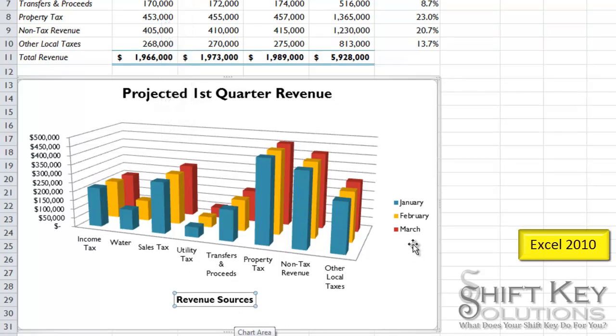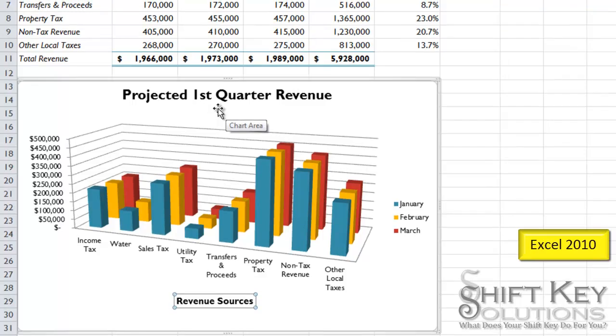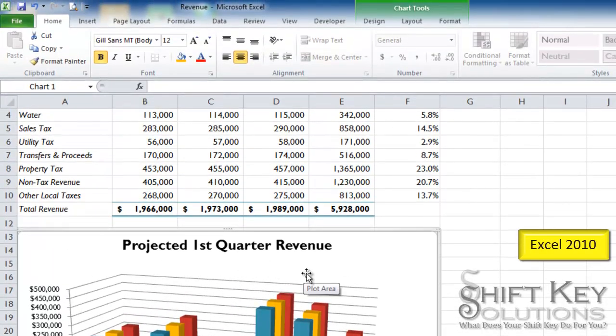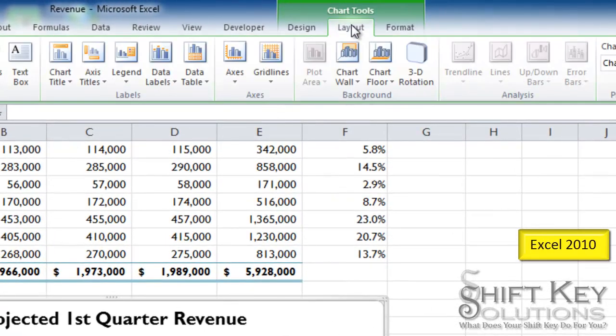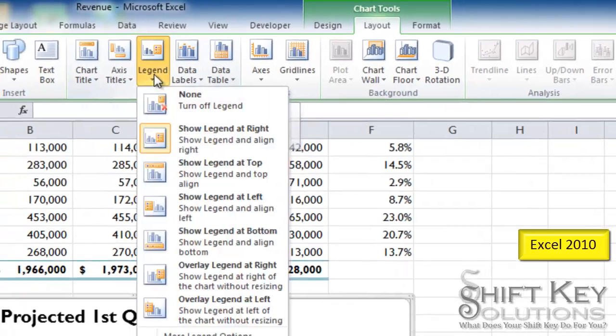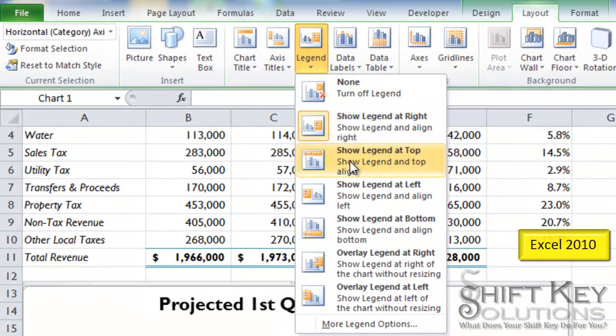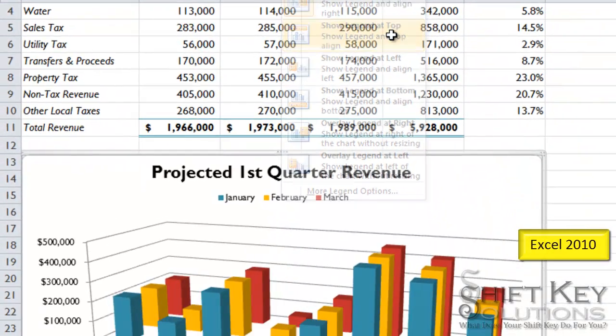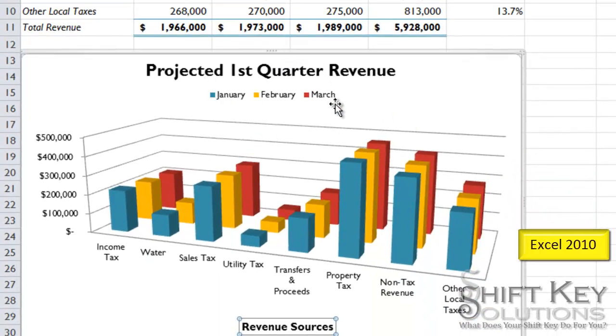My next step will be to remove this legend. Not necessarily remove it, but I want to move this to above my chart so it'll appear below my title. The way I do that is I'm going to come to my Layout tab. I'm going to go to my Labels group, and here's my Legend button. I'm going to click this and choose Show Legend at Top. And now my legend is at the top and my data is spread out a little bit better.